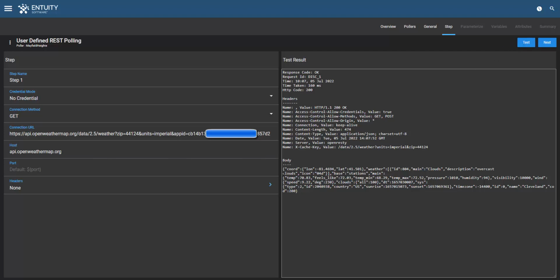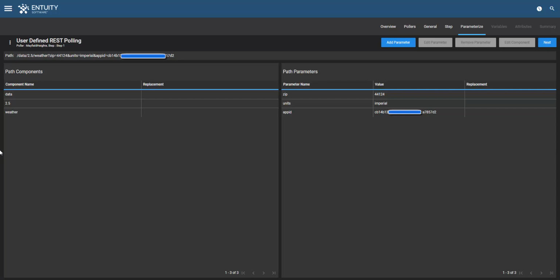In my case, here's the return JSON body, and we have lots of weather information, including down here the temperature, a feels like temperature, and various other information including pressure and humidity. Now it's time to move to the next step. You'll see that the Parameterize tab shows each part of the URL syntax separately and provides the opportunity to define how individual sections can be dynamically substituted with different contents. However, in this case, I won't be needing to make any such substitutions.